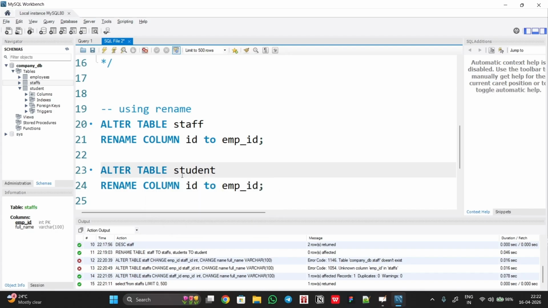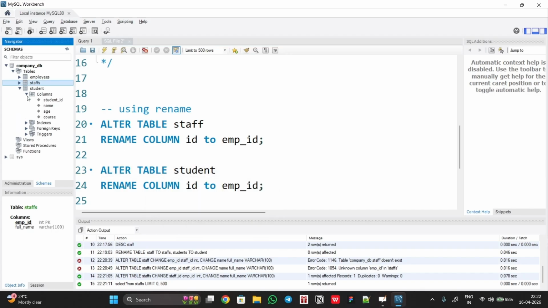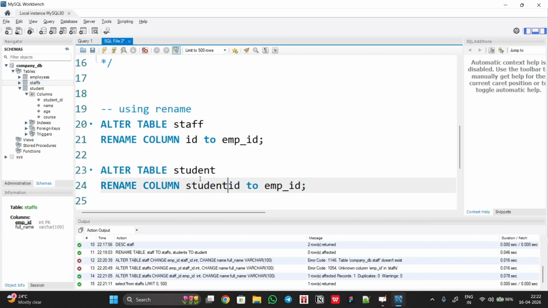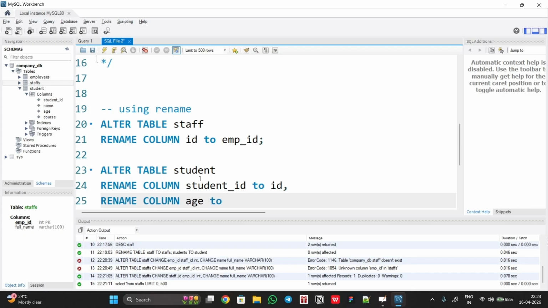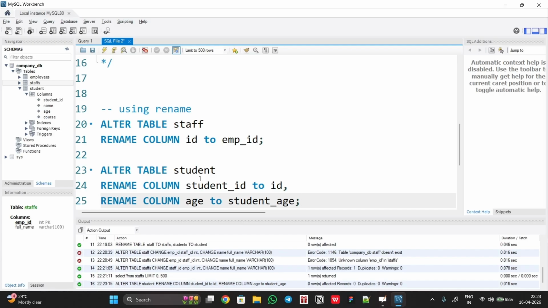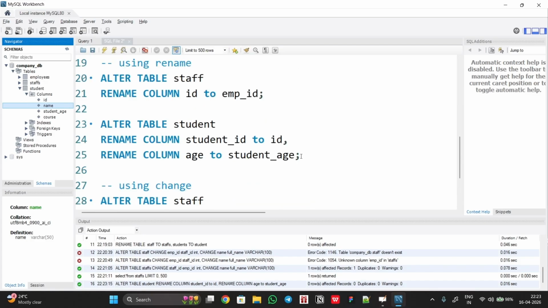Student table, and I'm going to rename student ID to just ID, and rename column age to student age. Let's see what happens. It worked, right? Refresh. ID and student age, right? This also works in a similar way. So I hope you got this, using multiple columns, right?